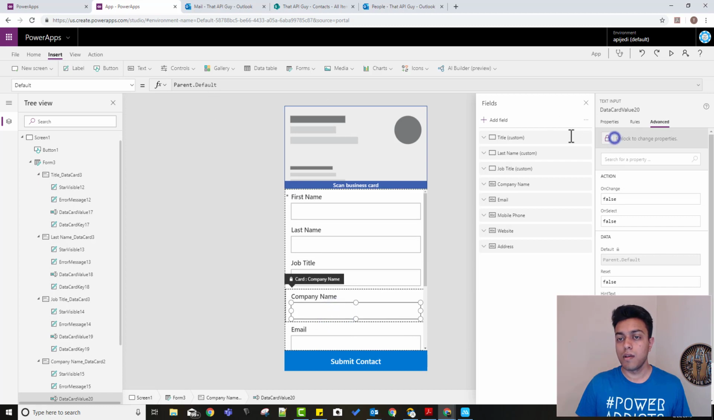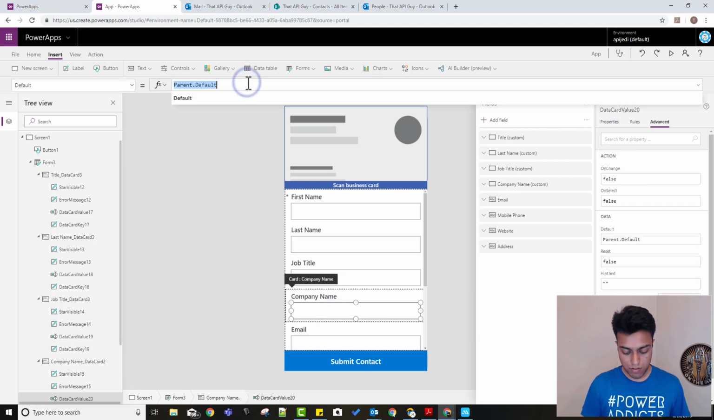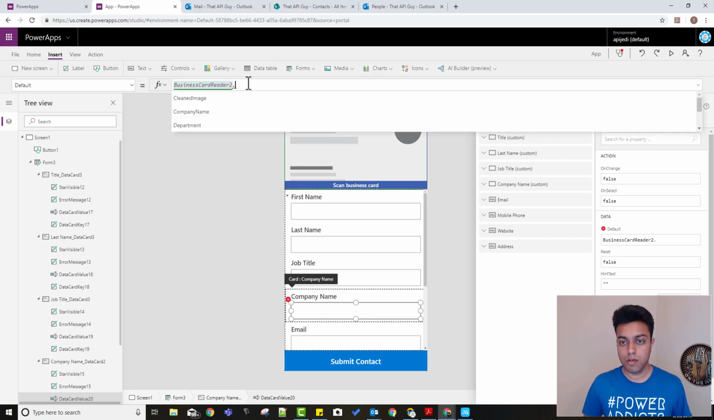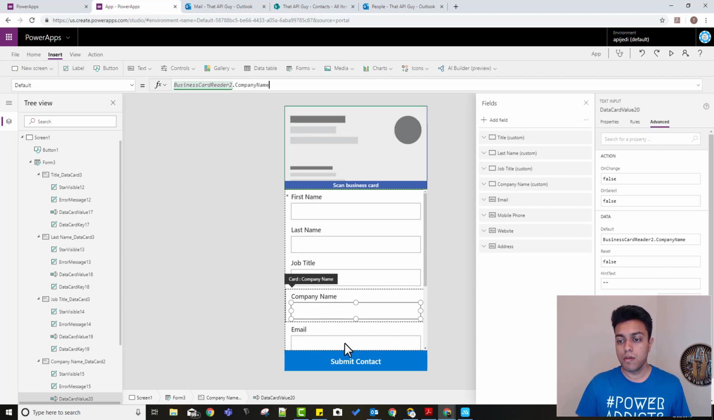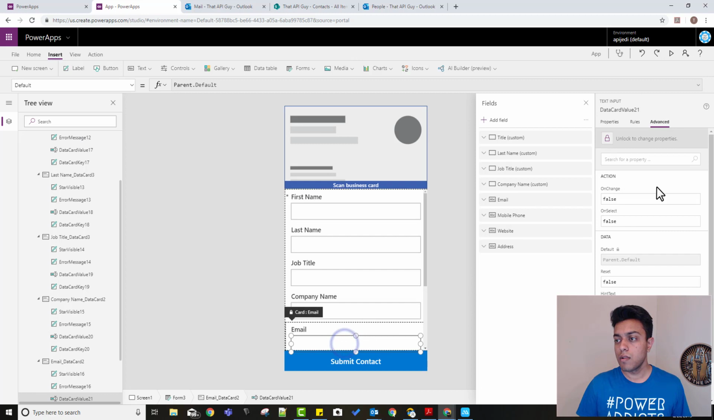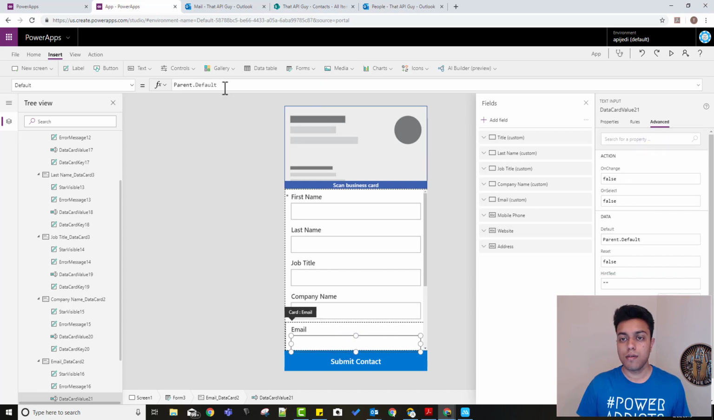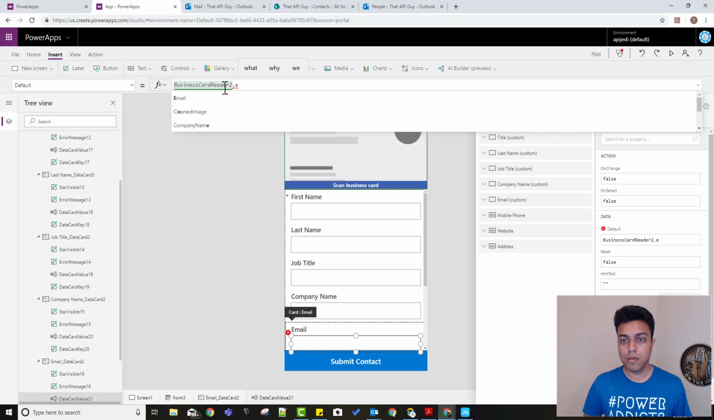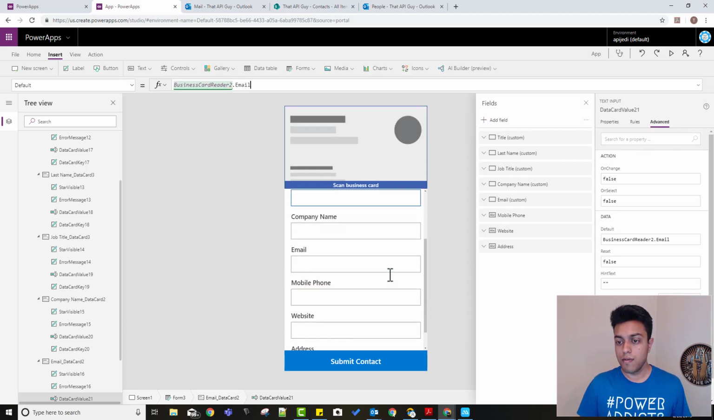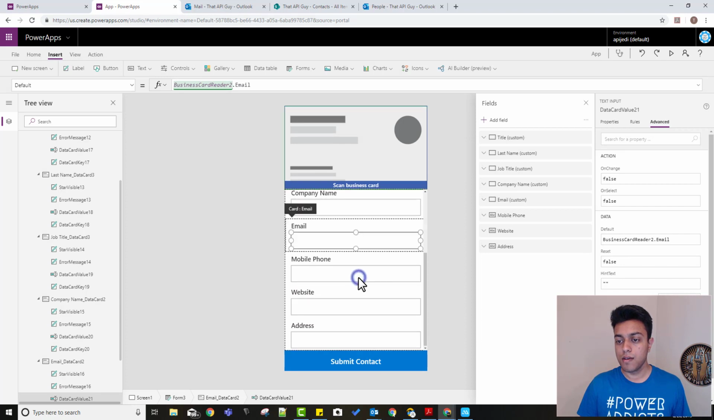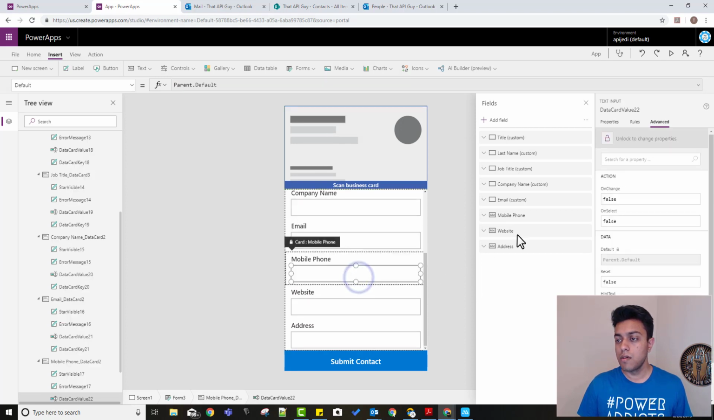company name. I can unlock. We'll just copy this for now. Dot company name, email. I can unlock. Paste this, email. Let's see, what else do we have? Mobile phone, website, and the address.